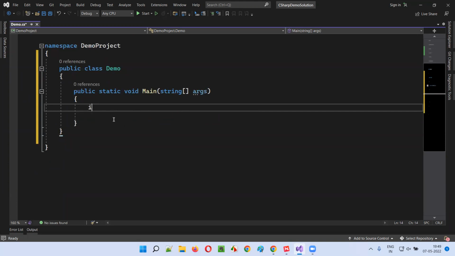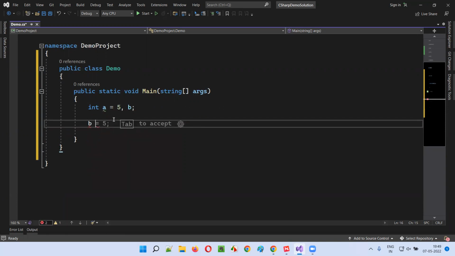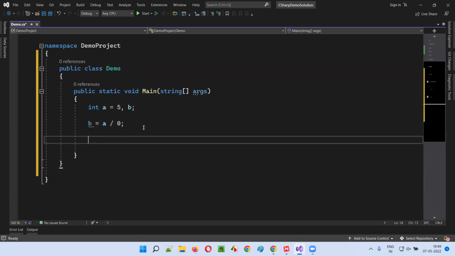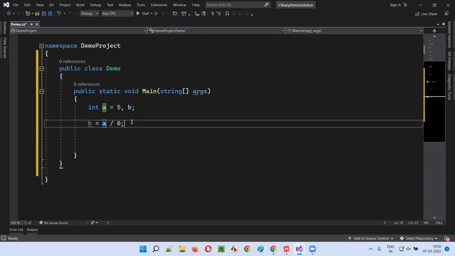Inside this main method, I'll create two variables. For one of the variables, I'll assign a value, and for the other variable, I'll not assign anything. In the next line, I'll say b is equal to a divided by 0. I'll try to divide this variable by 0. So is it possible to divide any number by 0 either in mathematics or in any programming language? Not possible. This will give you an exception. While I'm writing this code, I'm not getting any error here. Visual Studio is not suggesting that there is an error. But after I run the code, I'll get an exception here.